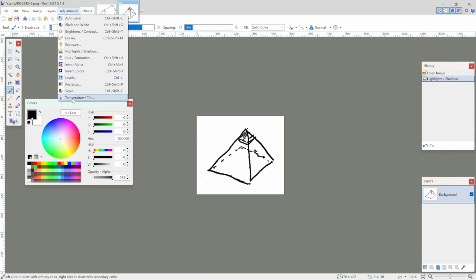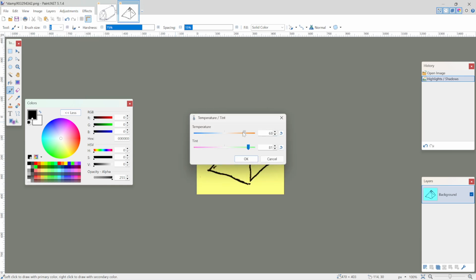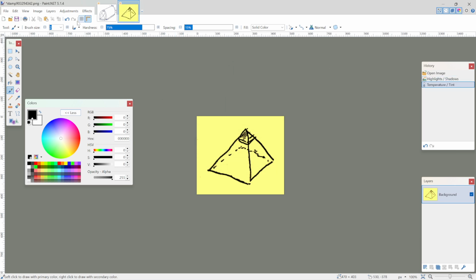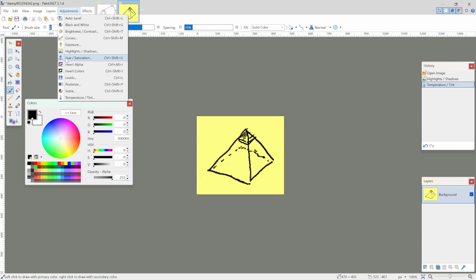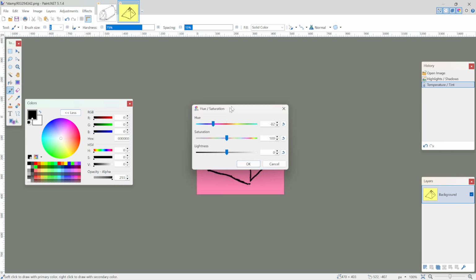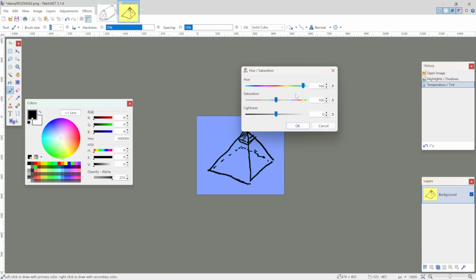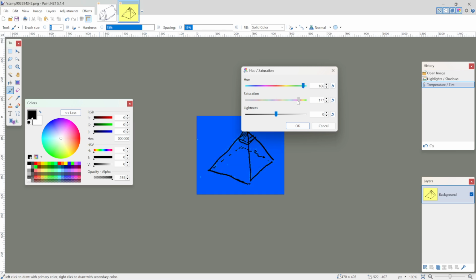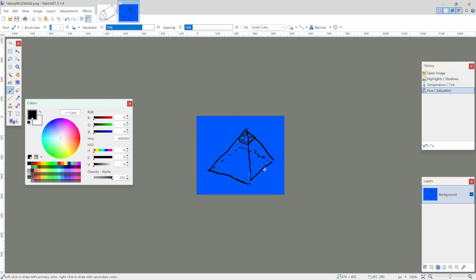Let's add the colors with temperature. Let's do a yellow one. Okay, so right here it's done. Or if you want it to be a different color, you go to Hue, Saturation, and we can pick out a nice color here. Let's do a big blue. All right, boom.